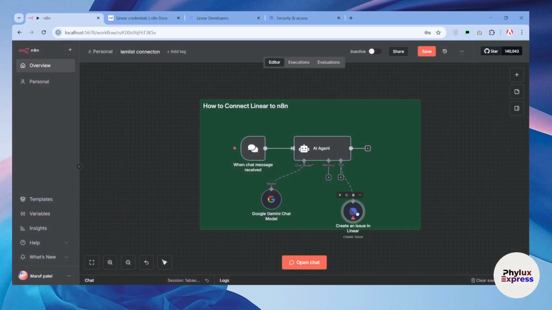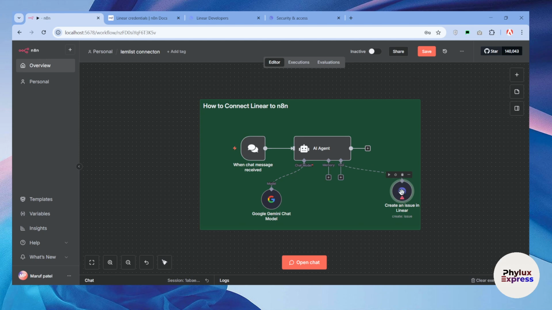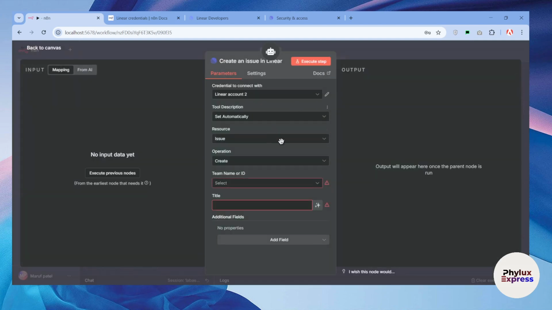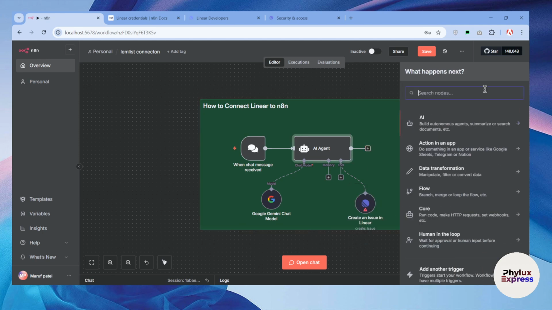Now let's create a simple workflow using this, so you get a better understanding of how it works. There are mainly two ways to work with Linear in your n8n. First is the built-in community node, and the second one is AI agent tools. As you can see, I'm using AI agent tools. I feel it is a lot easier to work with AI agent tools than this Linear node.